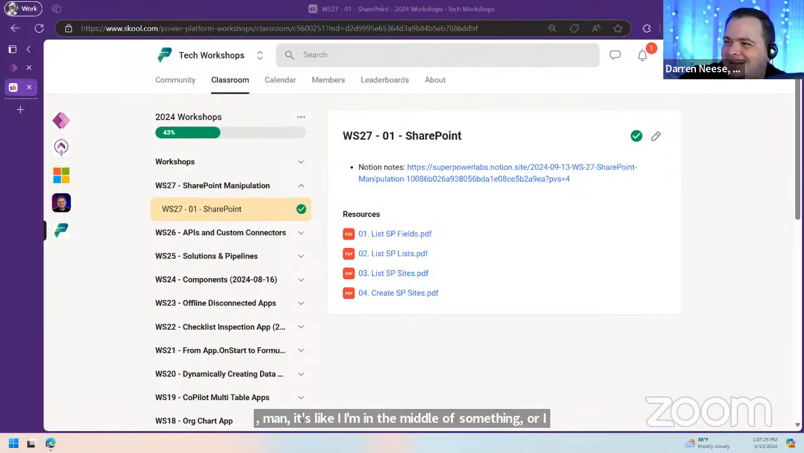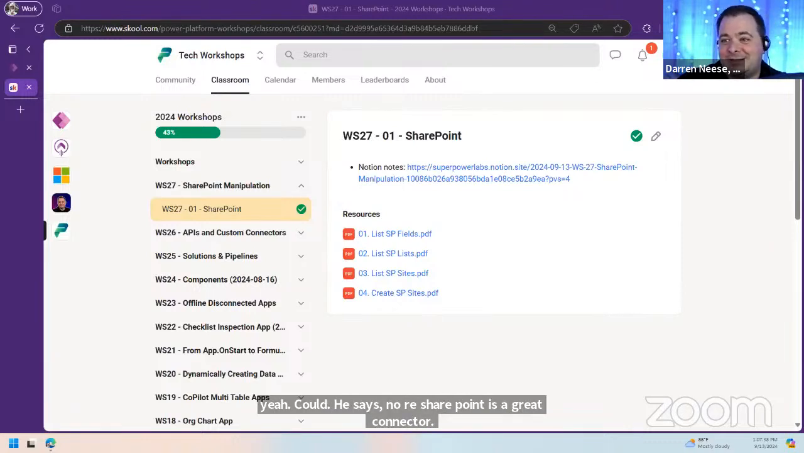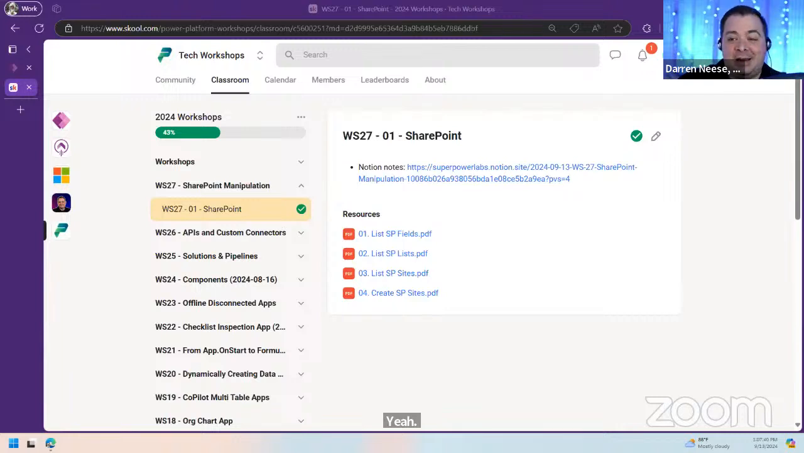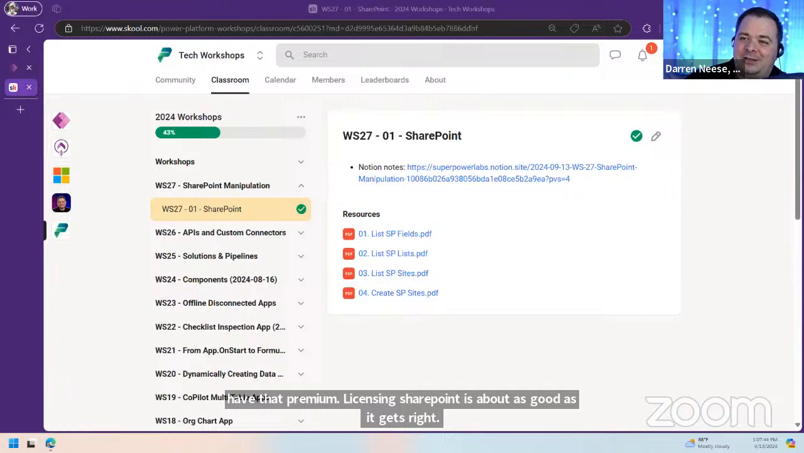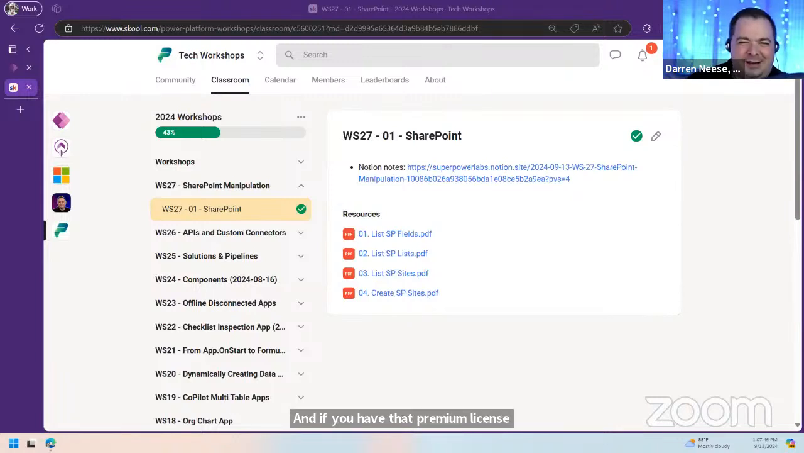So yeah, Cody says no worries, SharePoint is a great connector. Yeah, it sort of is, from the standpoint of if you don't have that premium licensing, SharePoint is about as good as it gets, right? And if you have that premium license, definitely go for Dataverse. There's a lot of upsides to Dataverse. But today's all about SharePoint.